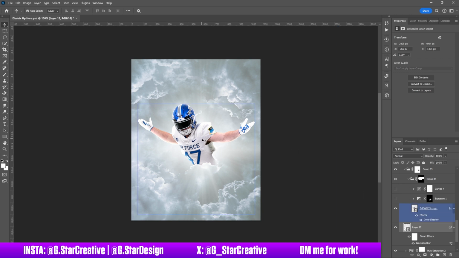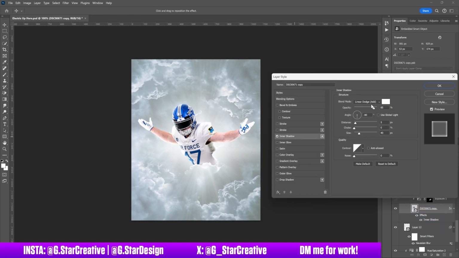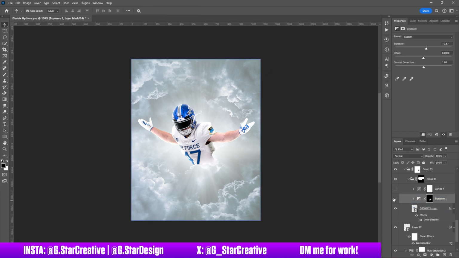Then we want to match him with the background. Right now he looks a little bit more contrasted than everything else. So what we did was we gave him an inner shadow. That's him normally, and then we put an inner shadow on him. That means a linear dodge add. These are the settings for that. Then I added in an exposure layer, which brightened him up down here where the clouds were to really blend him in better. I think that looks better than it did before.